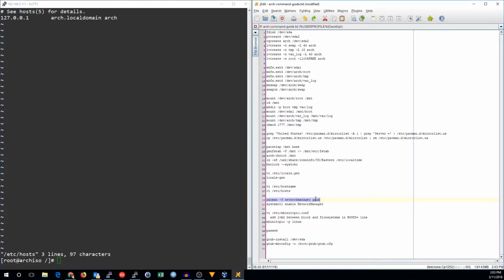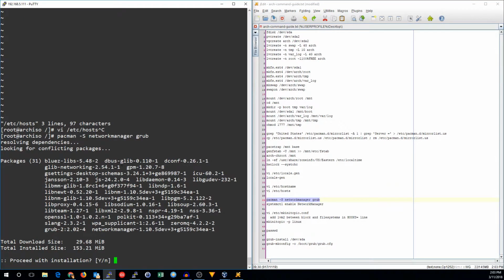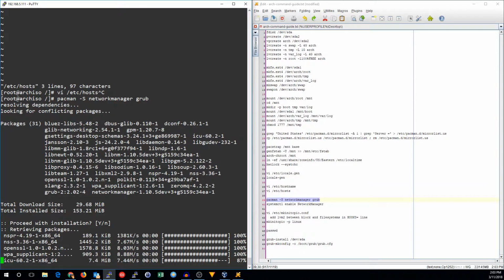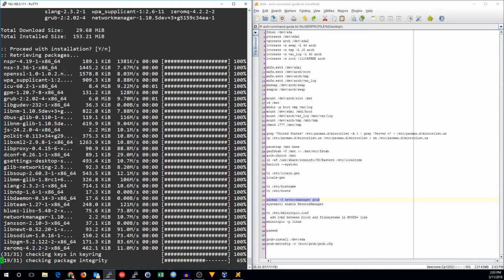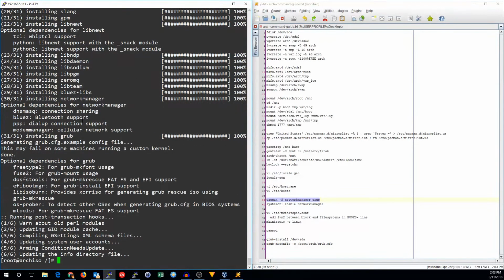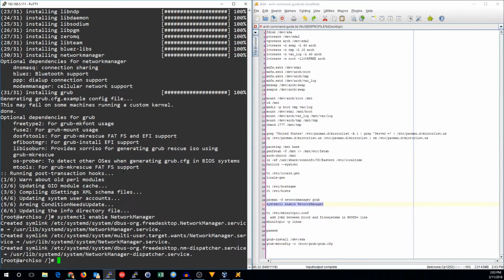And we'll install a couple of packages now. I want to install the NetworkManager package to set up the network, and I want to set up grub to boot the system. So we'll go ahead and ask it to install those packages. So we're going to make sure the NetworkManager system is enabled, and now we need to make one change to the initial RAM disk.